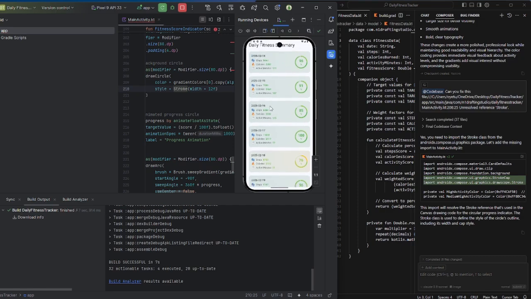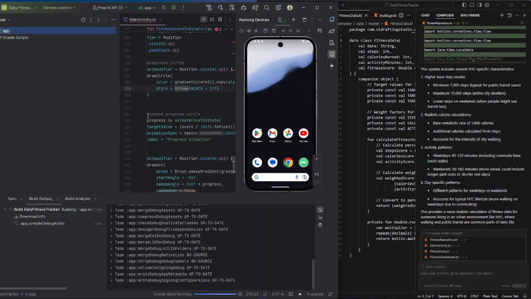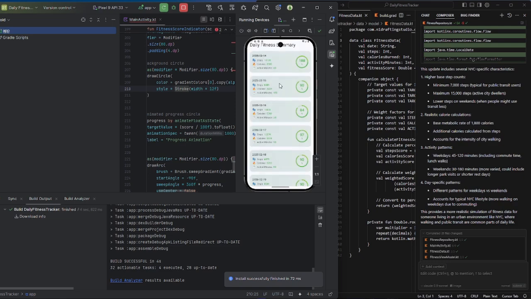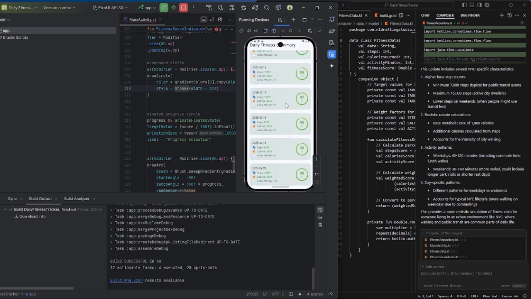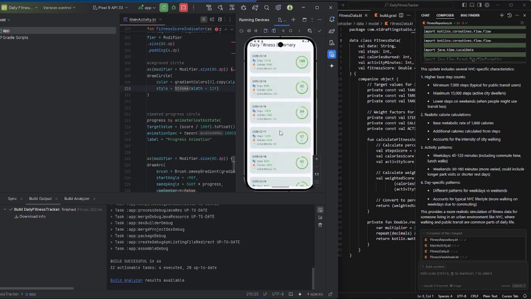Now, let's test the app with a different user profile. I'll ask Cursor to simulate data for someone living in New York City instead of the default location. Refresh the app, and here we go. The results are fascinating. Some days show lower activity levels due to weather or other factors, while others highlight peak performance. This app is shaping up beautifully.